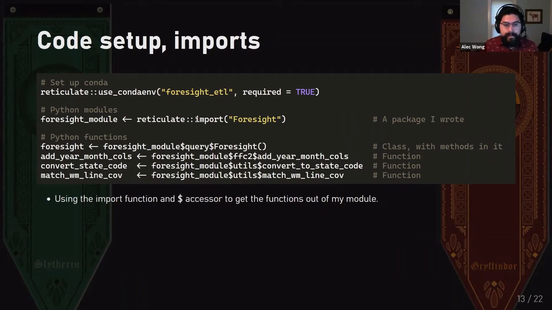I'm going to import the Foresight module, which is something that I, again, wrote that just wraps around pi80omd. And from that module, I'm going to pull out a bunch of things. First is a class, which has some methods associated with it, and then 3 functions. And I just want to note that when I pull these functions out, they're not converted to R functions. They stay as Python functions. The data is converted between R and Python when you call it.